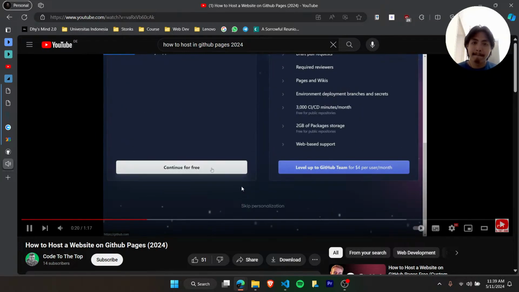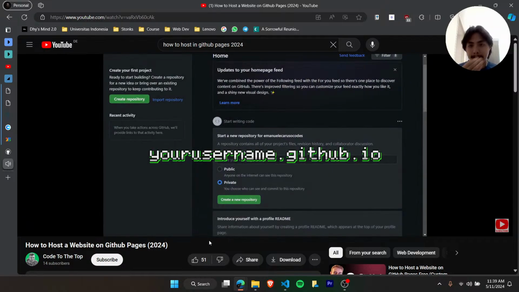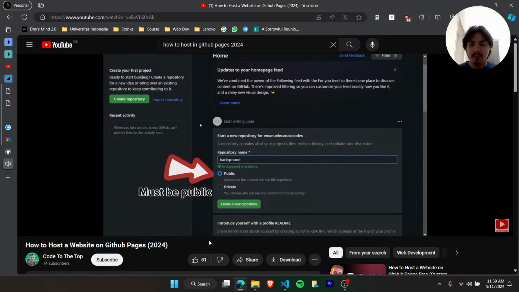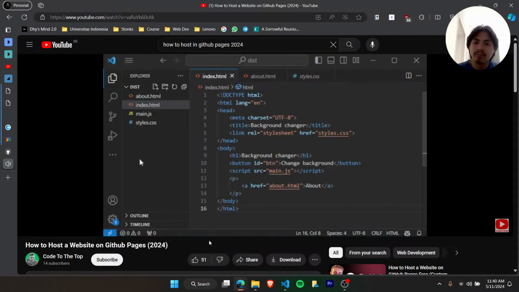If it's a personal site, name it your username.github.io so that your website will be available at that root address. For project sites, any name works, and the website will be available at a subfolder of that address. After creating your repo, it's time to upload your website files. Make sure you have an index.html as the entry point of your website.